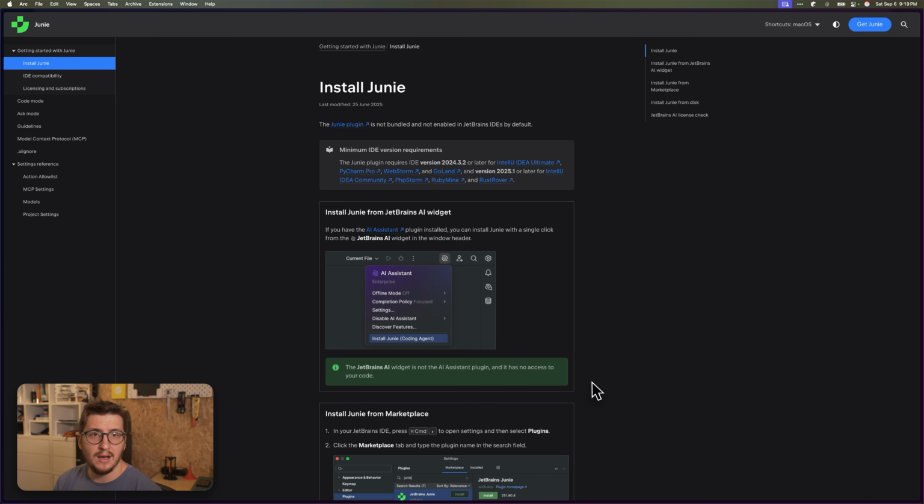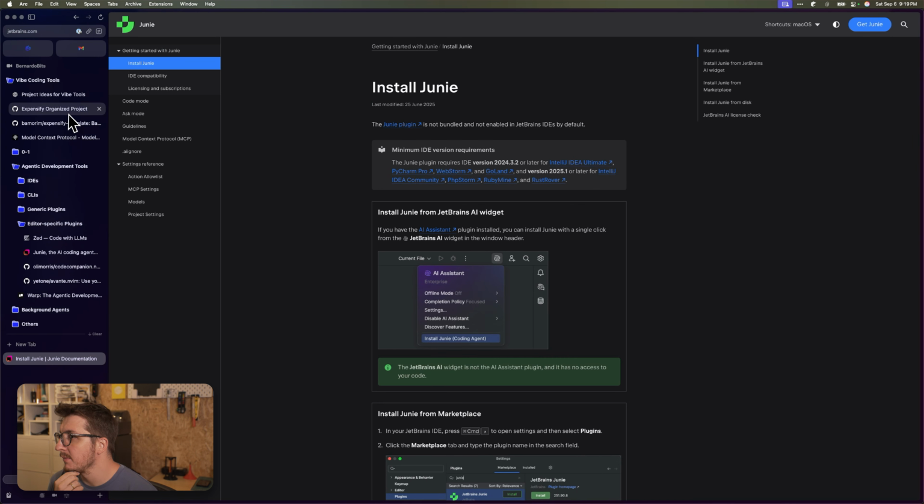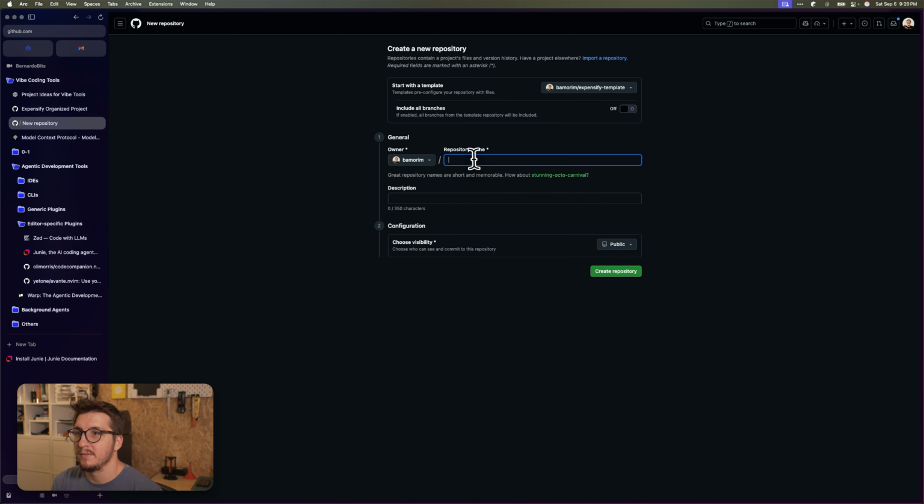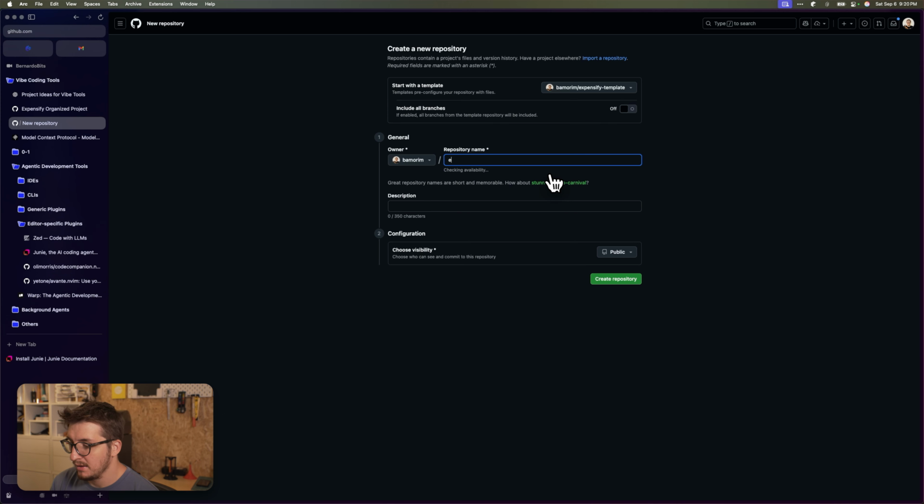What I'm going to do now is set up the project. So let's do that. Again, we have this template. I'm going to use this template, create a new repository. We're going to call this Expensify Junie. Let's go with that.